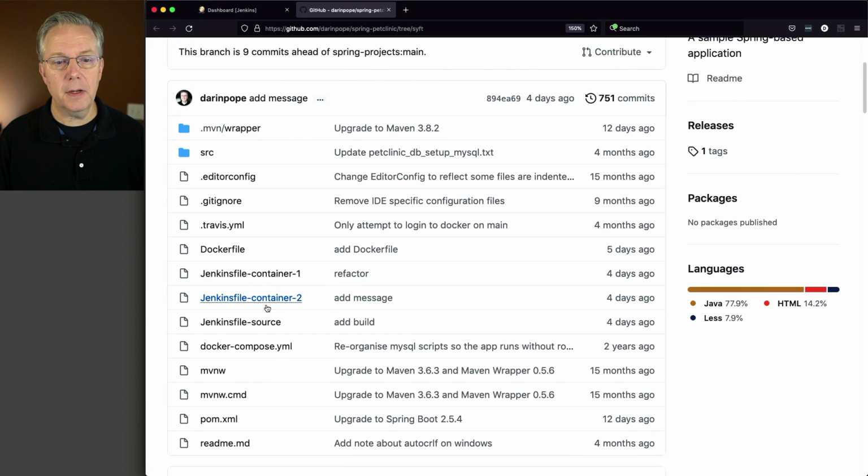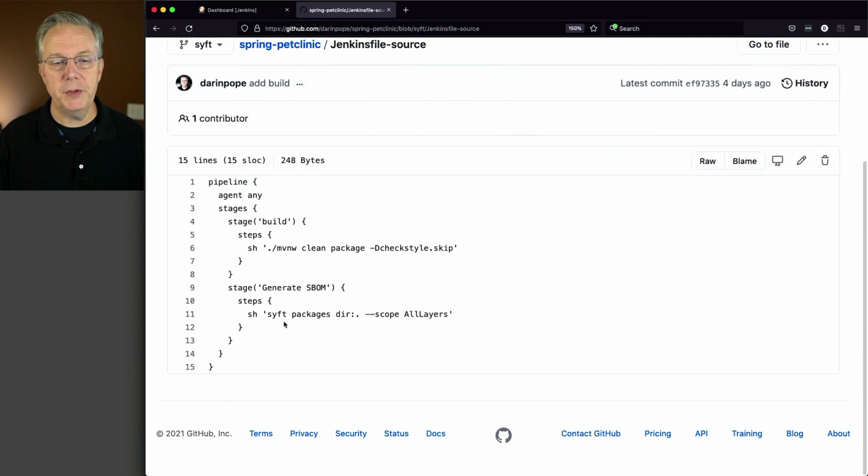So let's take a look first at our Jenkinsfile source. What we're going to be doing is just a Maven W clean package, and we're skipping checkstyle because we don't care about checkstyle in our current run today. In real life, you would care. And then we're going to generate our software bill of materials, or our SBOM, however you want to refer to it. And I'm calling syft packages dir:. So generate a list based on the root of my project.